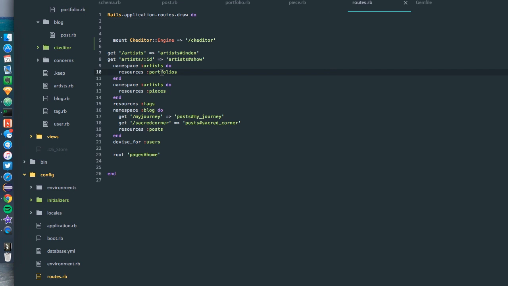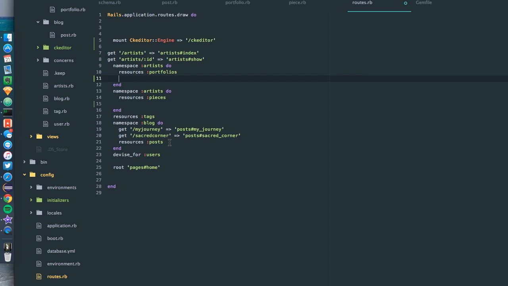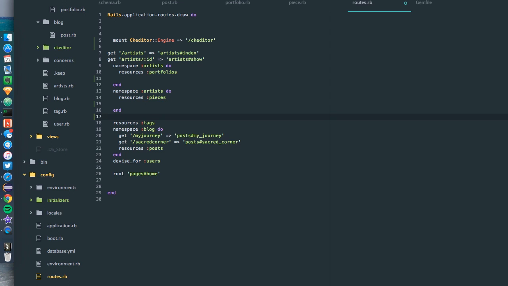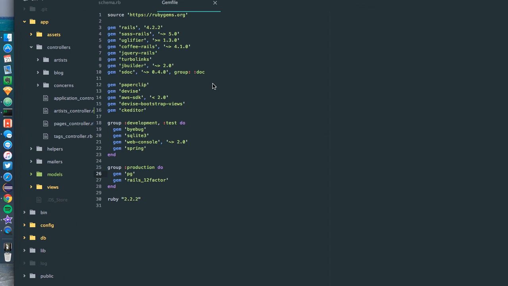We're routing our portfolios through our artist's namespace. We're also routing our pieces through our artists. The blogs is a little bit more complicated with the routes because we have separate sections of the blog. So we're routing it to each controller action for our subsections of the blog. So my journey will be related to the posts, my journey action in the controller, as well as the Sacred Corner will be the Sacred Corner action. And then we route all of our posts in the namespace of blog.